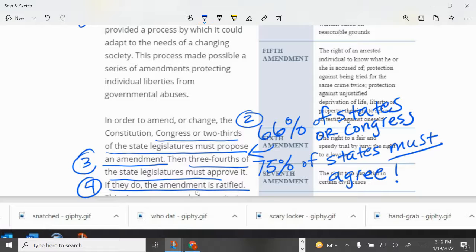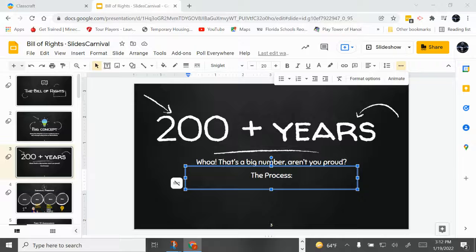That is a very hard process to get through, to get that many people in that many states to agree. It has happened before. We have a number of amendments beyond the first 10. So it definitely has happened before, but it is certainly a very hard process to complete. So you should have those 4 things listed here. If I went a little too fast, just rewind the video and go back to the part where I start talking about slide number 3.